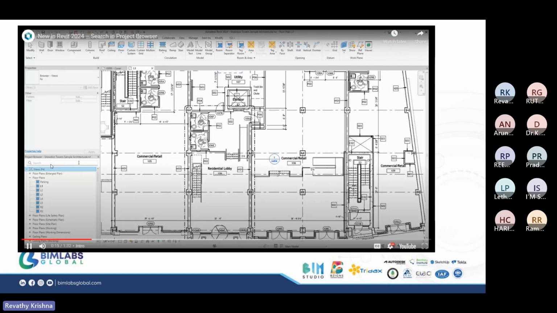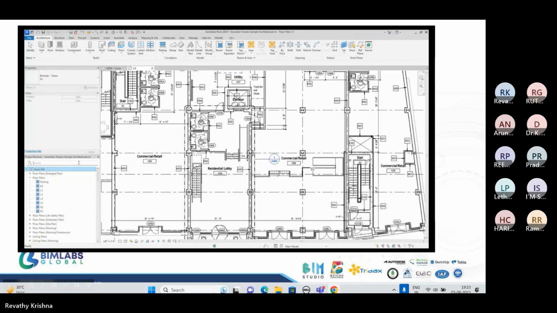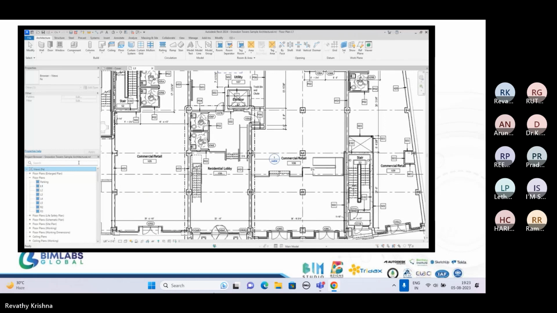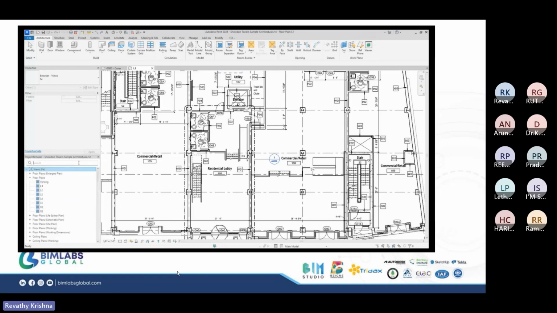Here you'll get a search bar in the project browser. From here, you can search anything you want. You can also search for a family, and it will be shown here. Or a view, anything in Revit. Or if it is a level, you can search from there.